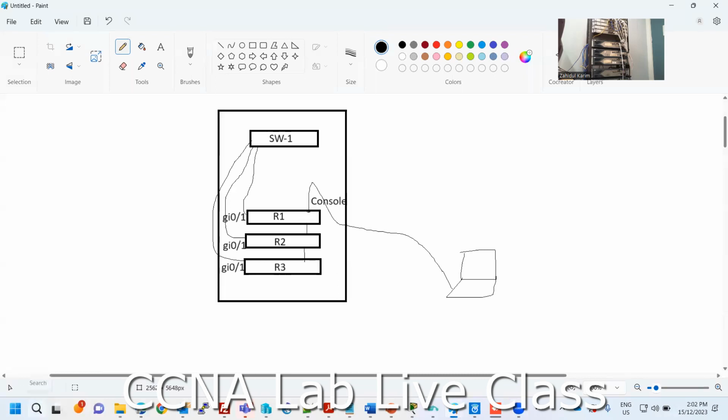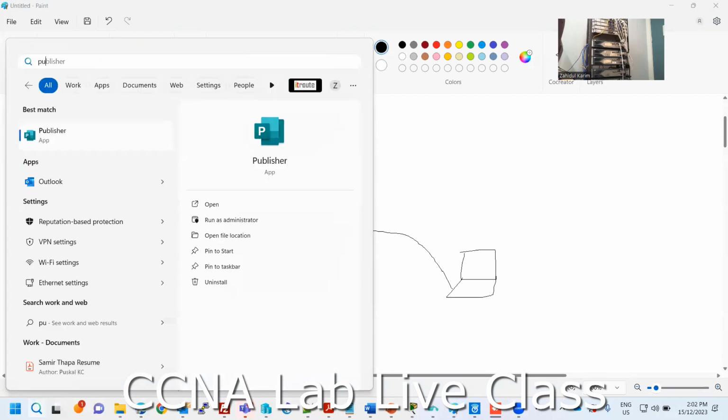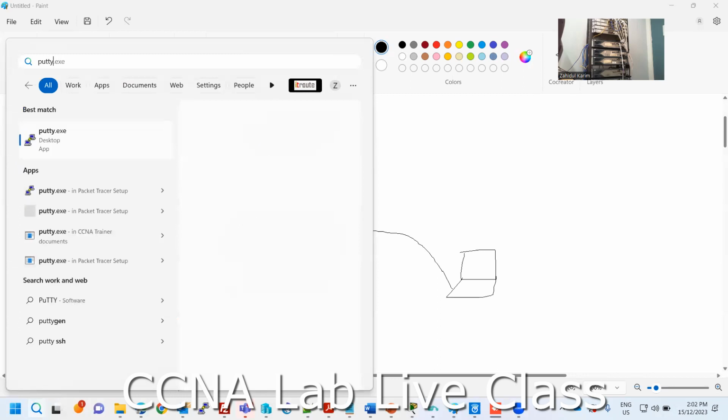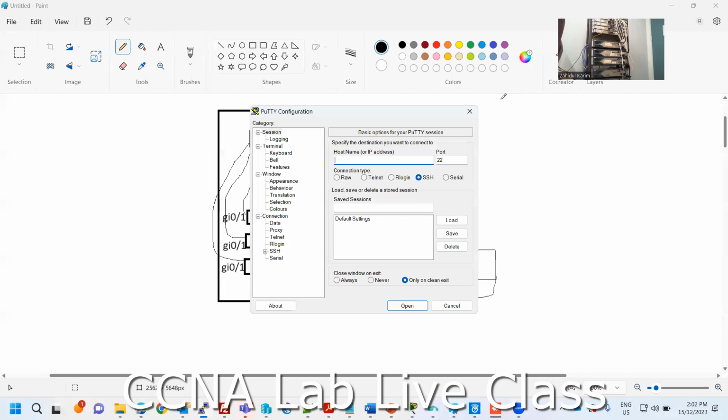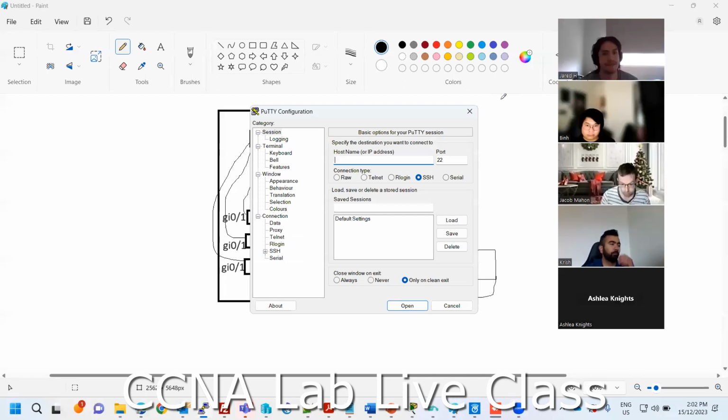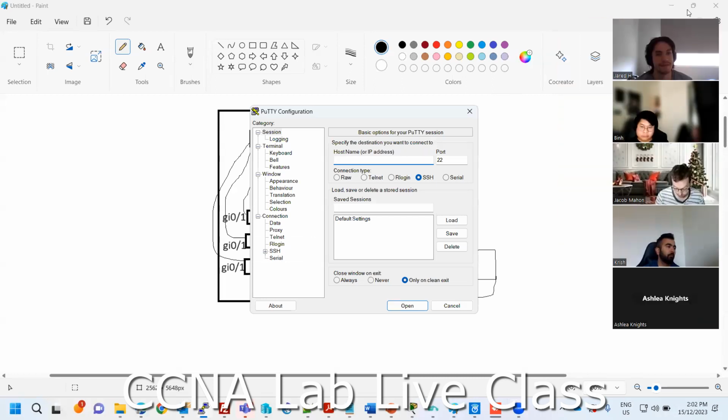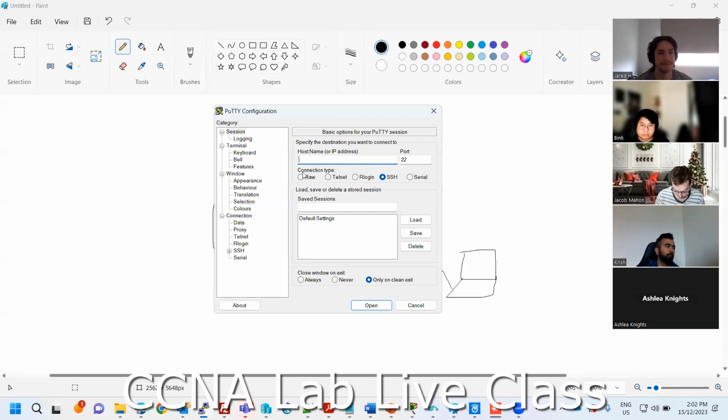PuTTY is a small software. I'm going to search for that one, PuTTY. This is a small emulator. When you open PuTTY, we can see this screen, and we need to select serial. After that, we say here, COM3.